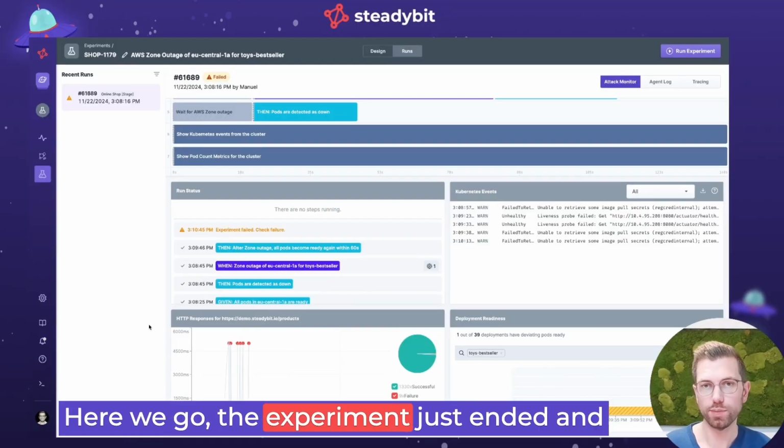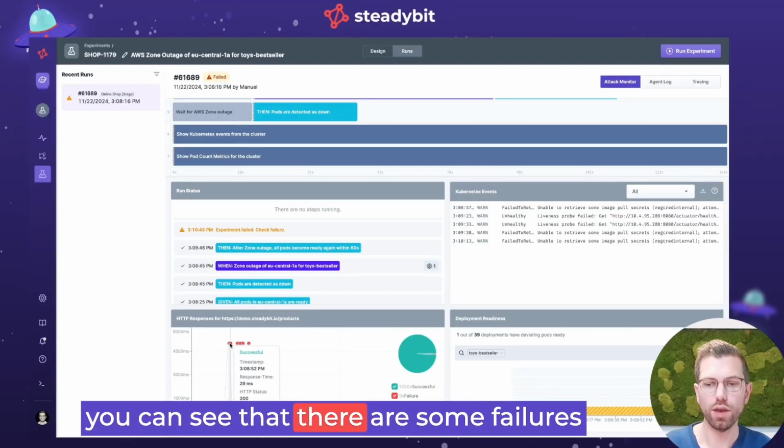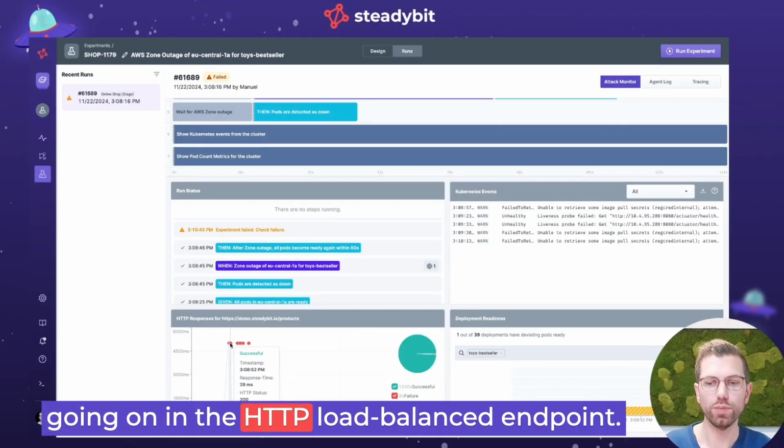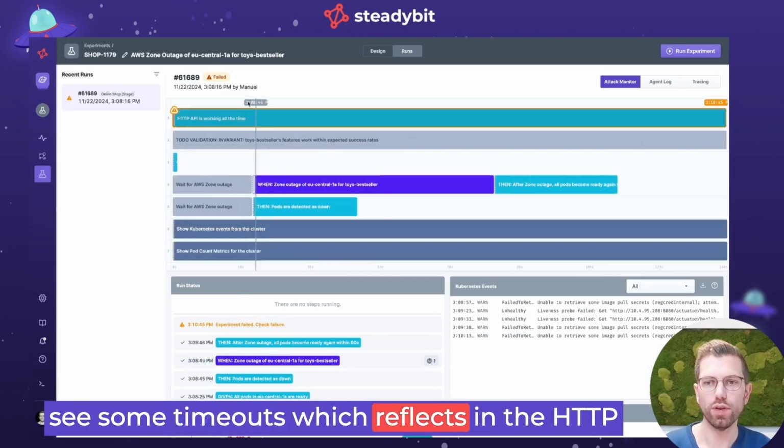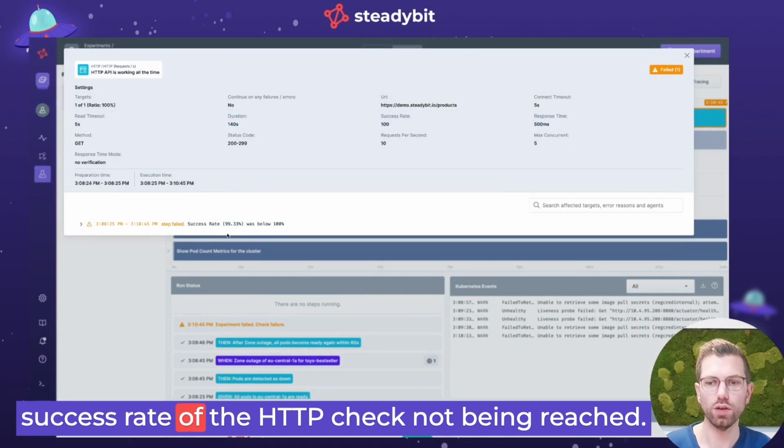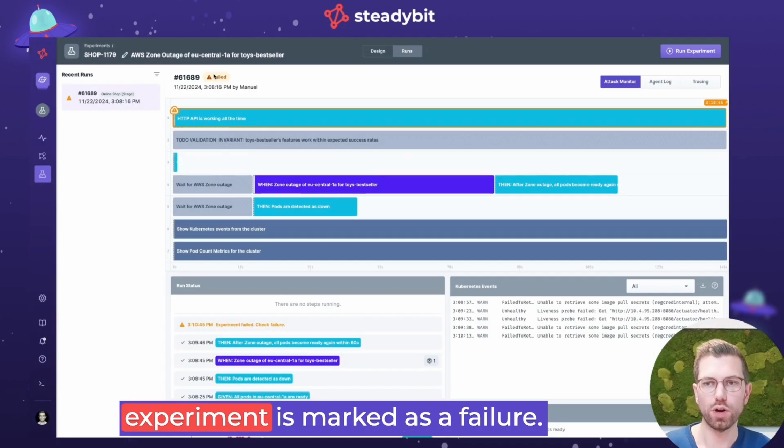Here we go, the experiment just ended, and you can see that there are some failures going on in the HTTP load balanced endpoint. So once the zone outage is happening, we do see some timeouts, which reflects in the HTTP success rate of the HTTP check not being reached, and this way the entire experiment is marked as a failure.